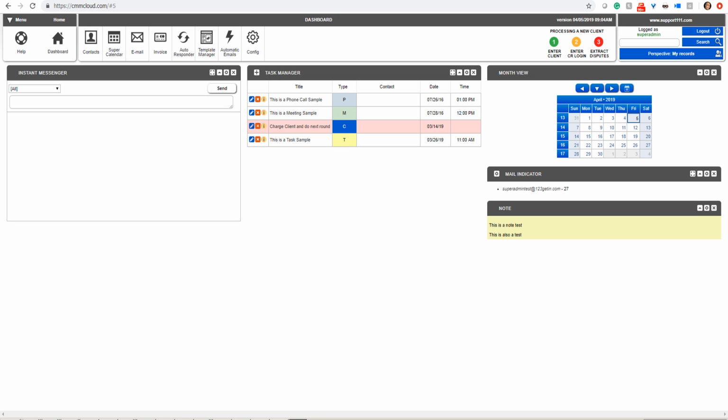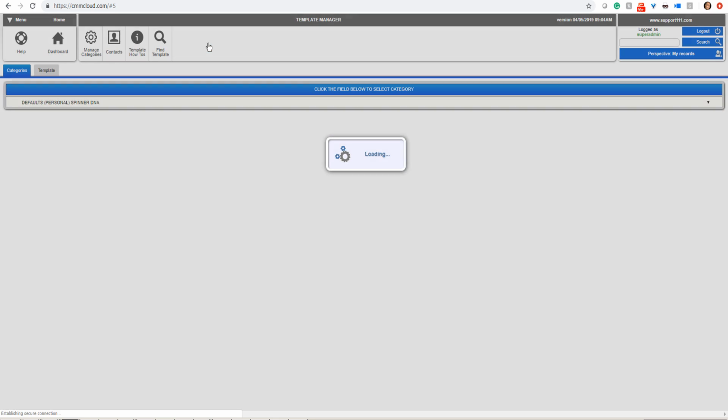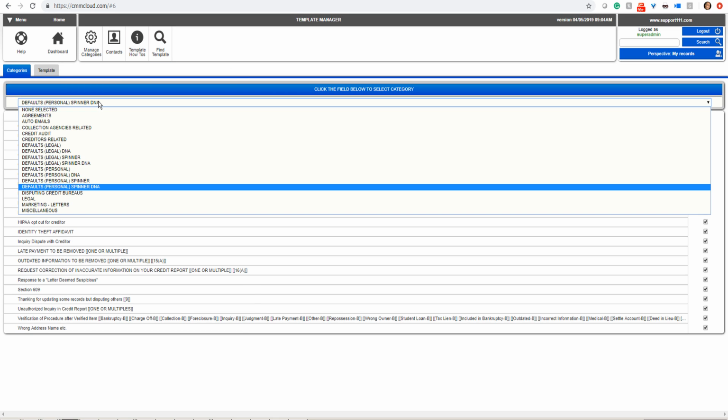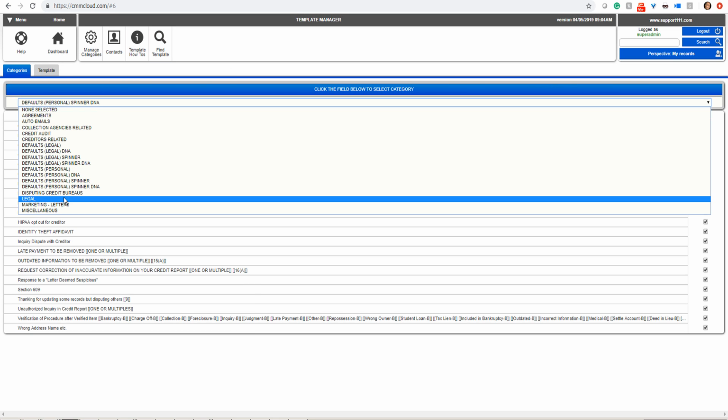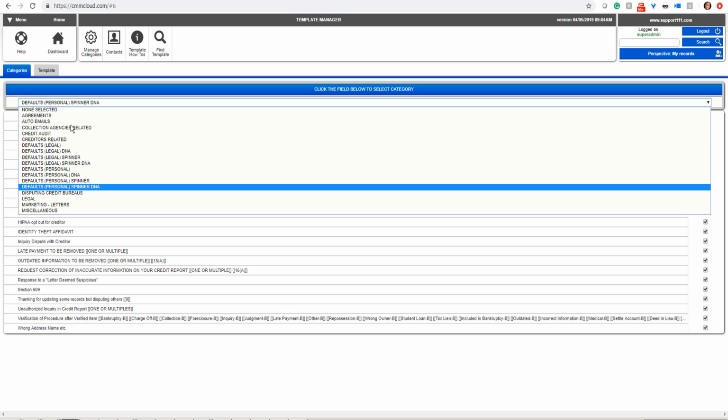Hi, in this short video you're gonna learn how to create a new template based on another template, or create your own if you want from scratch. From anywhere in the program, for example here in the dashboard, we can go to the template manager, and let's say that we want to create our own version of the agreement.